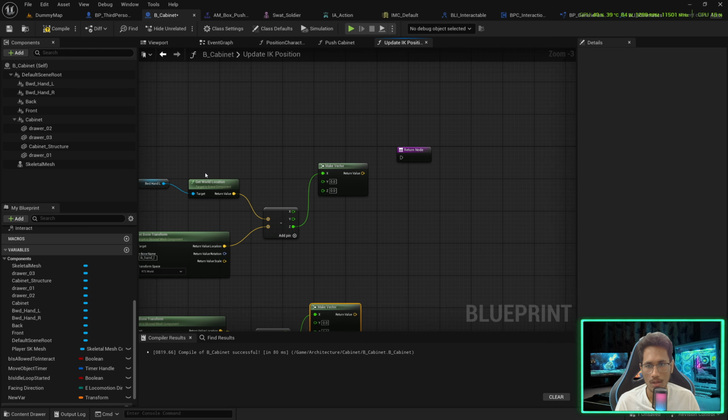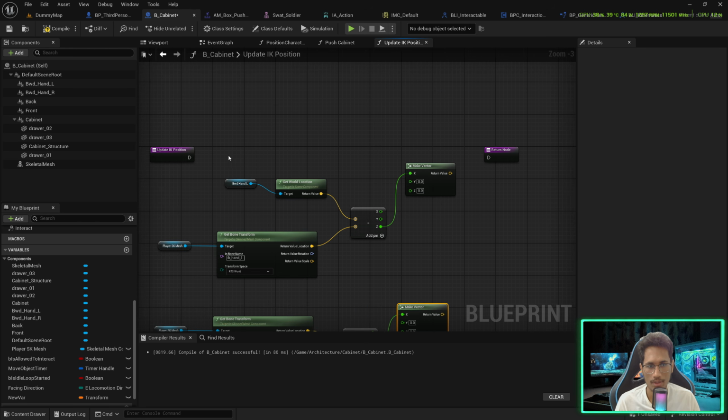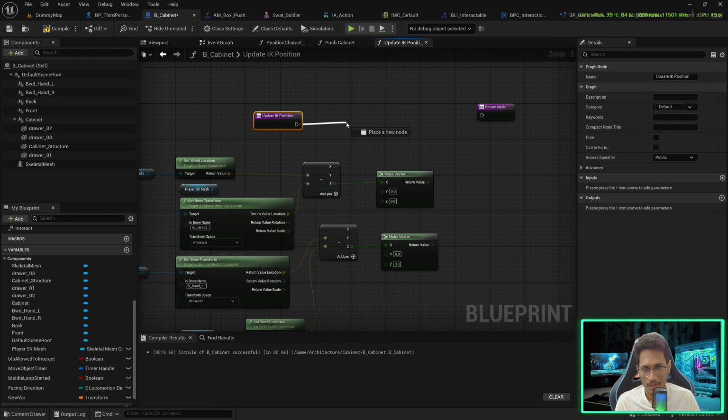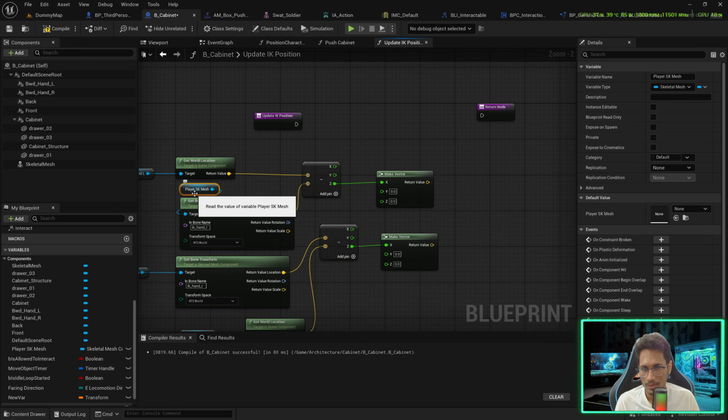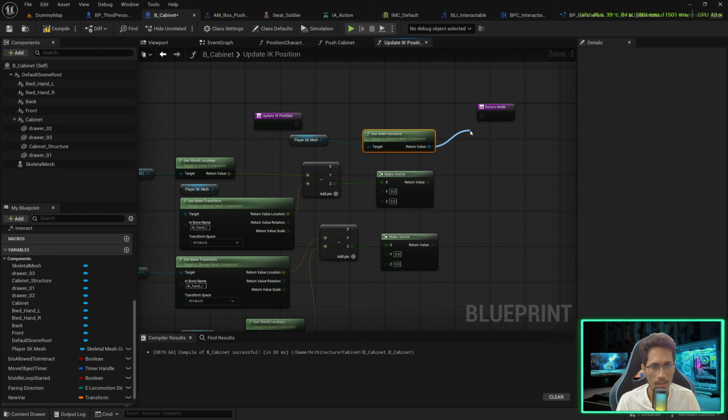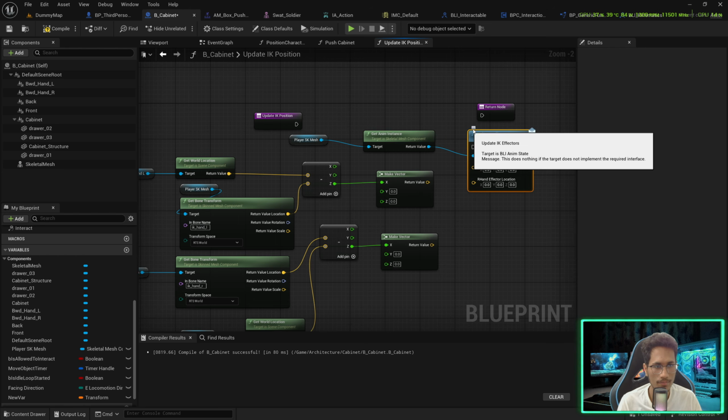Now we are going to call our animation instance. Okay, so I made it a little beautiful. Great. So now we will call our skeletal mesh, which is right here. Let's duplicate it, get the animation instance, and we will update our IK effectors.